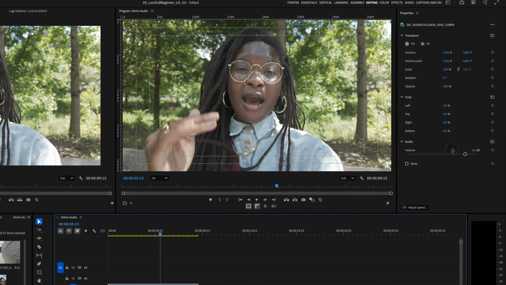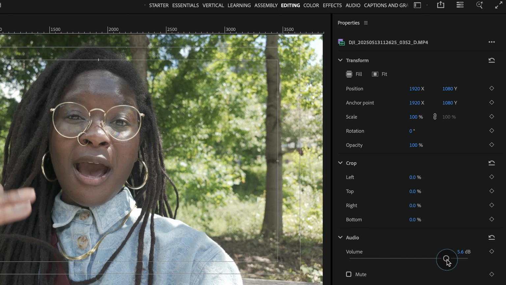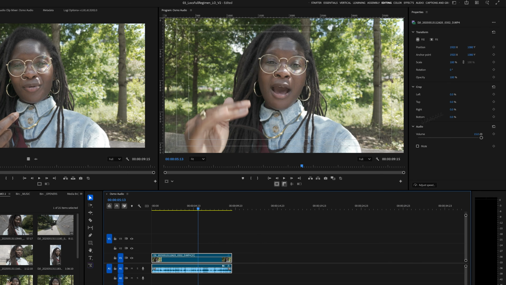Another way you can do this as well is in the properties tab over here on the right. You'll see that the same way that I just raised and lowered the audio here, once I raised it all the way, it's reflected in audio down here as well. So this is another way, again, to do the exact same thing: raise the overall volume.